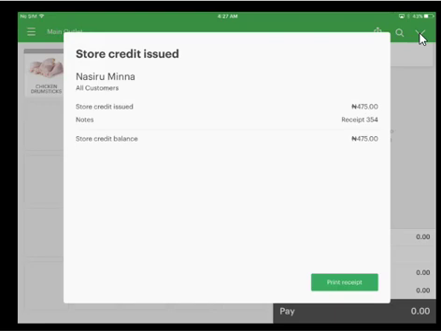Now, note, Nasiru doesn't need to come to the store the next time with the receipt you printed for the store credit. Once Nasiru comes into the store with his name and you recognize him and he gives you his phone number, you can redeem a store credit using just his name and phone number. So in the next video, I'll show you how we're going to redeem a store credit.